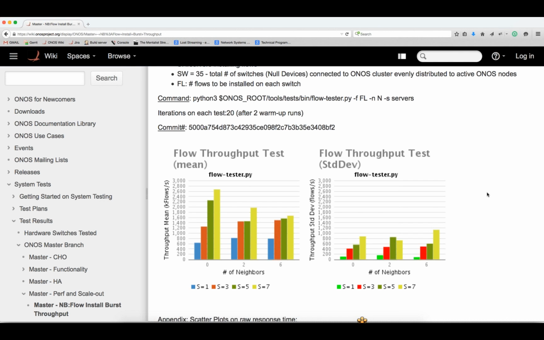I'm happy with that. If I understand you correctly, Ali, you're saying that if your application is running locally and installing flows on the switches which are attached to that ONOS instance, then you get markedly better performance than if you're running on one instance and installing on switches that are connected to others. Yeah, basically the remote flow installation penalty, which is to be expected because you're adding an overhead.